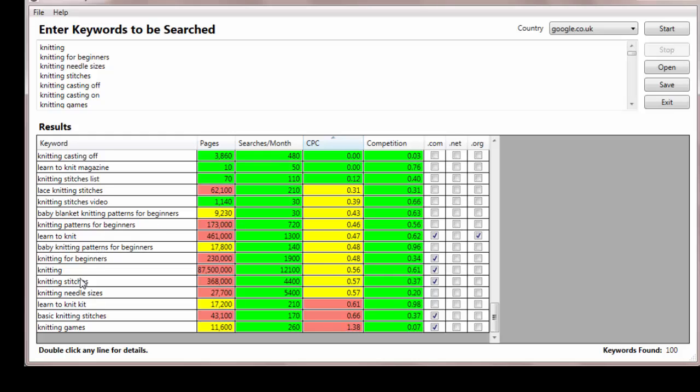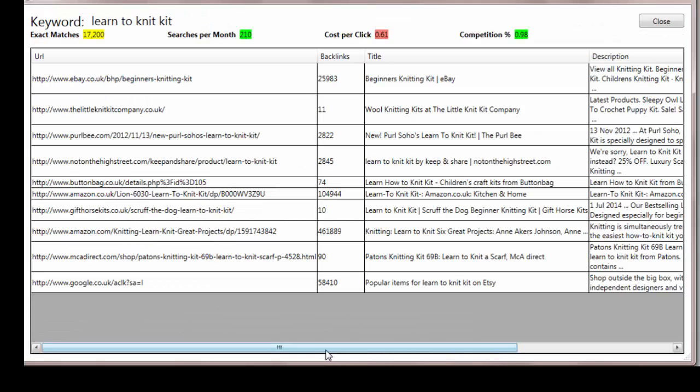But that's not the limit of what we have here. If we click on, say, Learn to Knit, we get this page which tells us the first page Google search results. So you can see the top ranking page is eBay Beginners Knit, and so on, and that tells us the number of backlinks there are to that site.